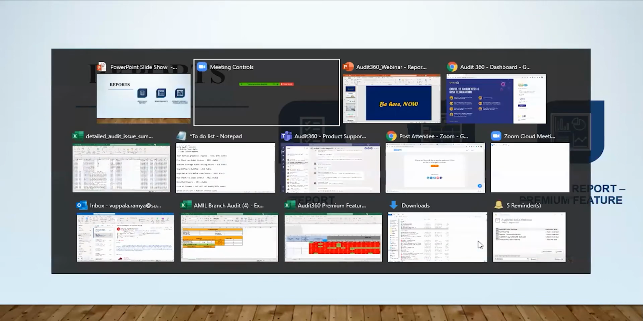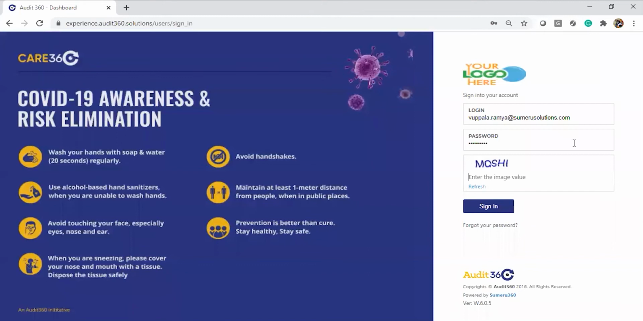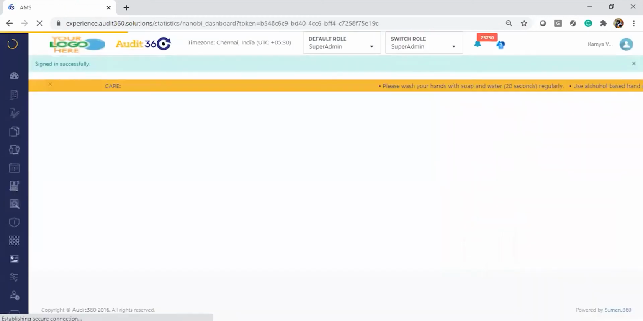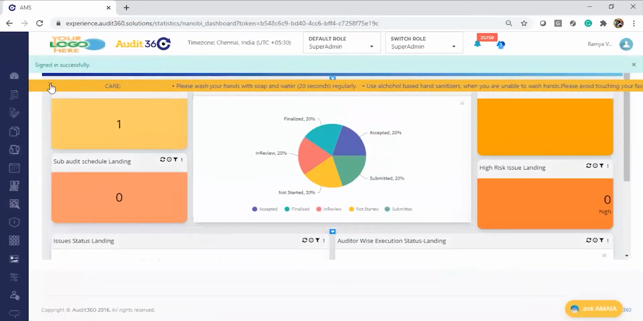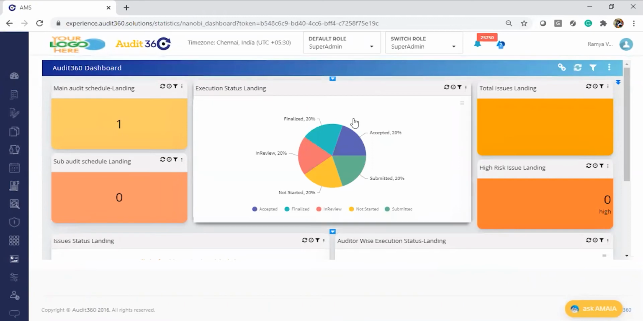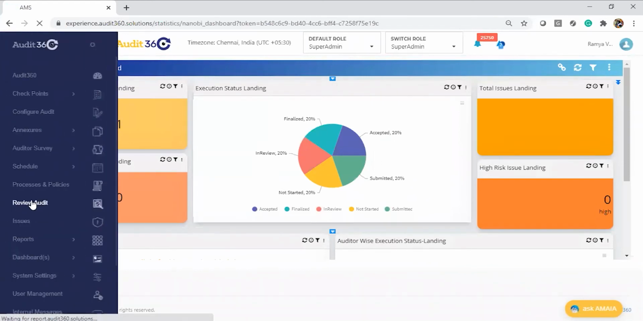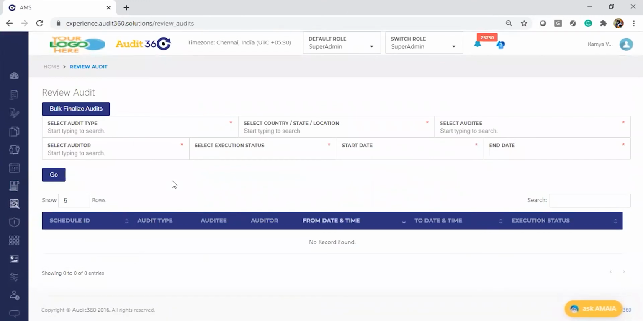Let me come to our demo server login. Let me log in to Audit 360. For the bulk report and the basic reports, access is with the super admin and the reviewer role. Any user who has a super admin or reviewer role would have this module, and it works with the cluster mapping allocated to the roles.